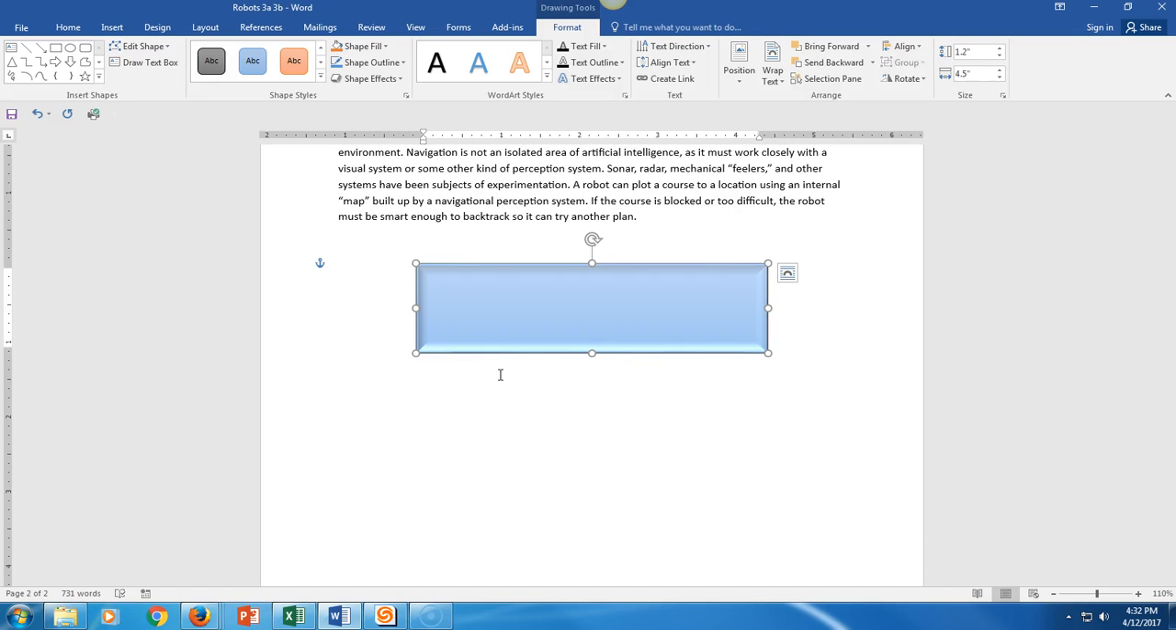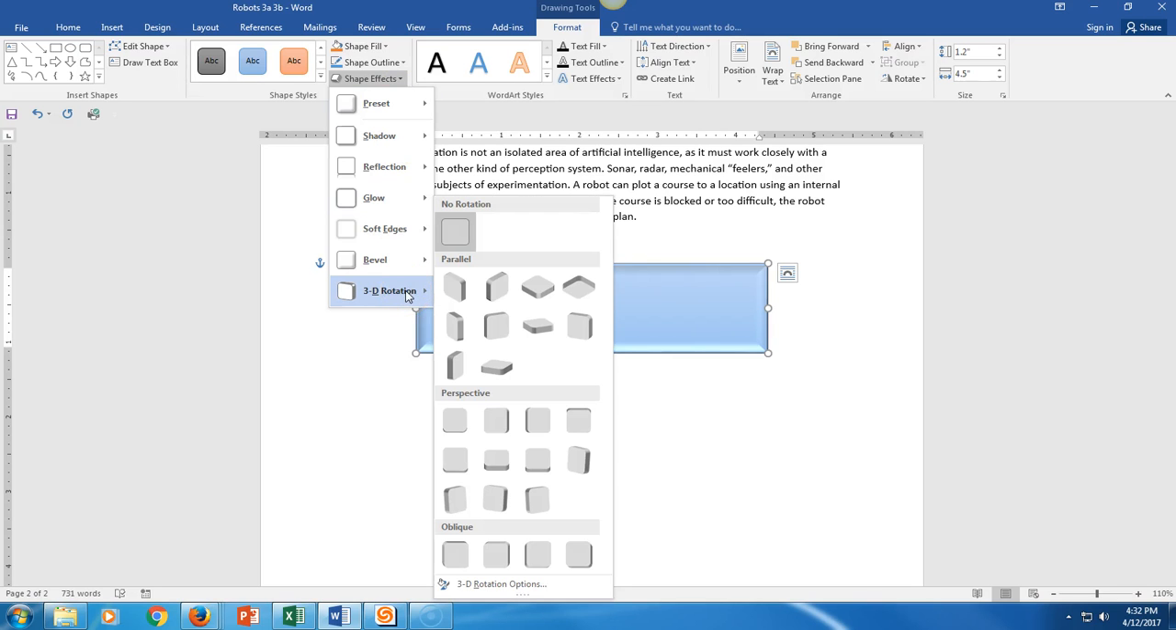Apply a 3D shape effect by clicking the Shape Effects button and then going 3D rotations. Okay, Shape Effects, 3D rotation. We want to look for perspective, which is right here. You see perspective? And we want the perspective above option, first column, second row. Okay, first column, second row, and that says perspective above. Go ahead and click on it.